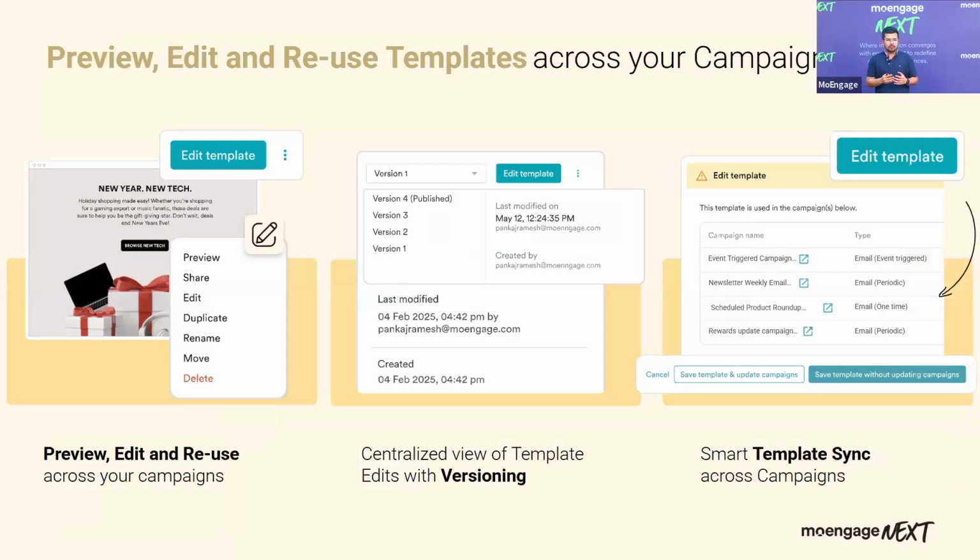They can also create easy new versions with MoEngage template versioning. And the good part is that the operations are also minimized because once you update the template, you can, with a single click, take a decision whether this template update should apply to all the running campaigns or not.